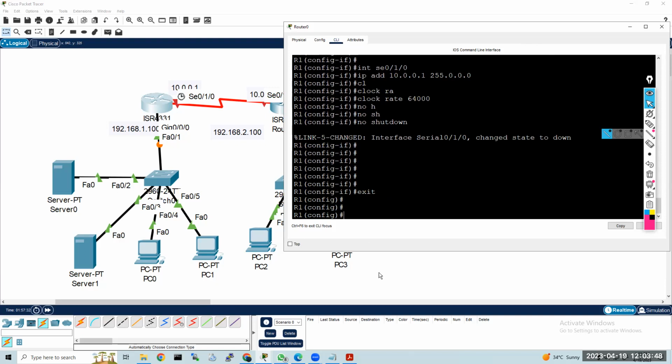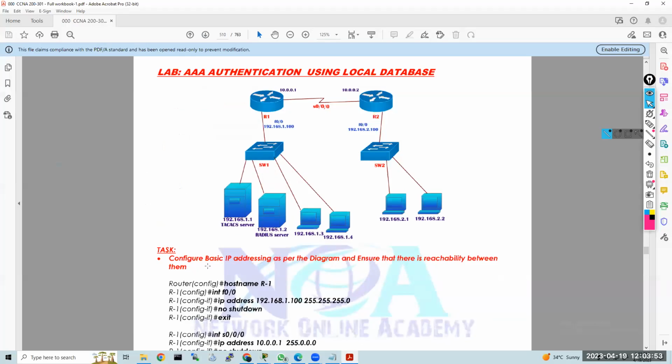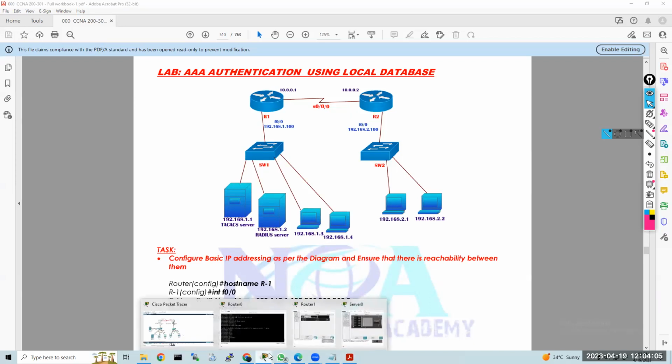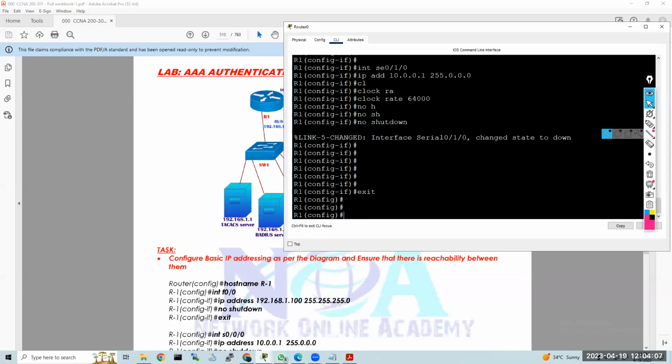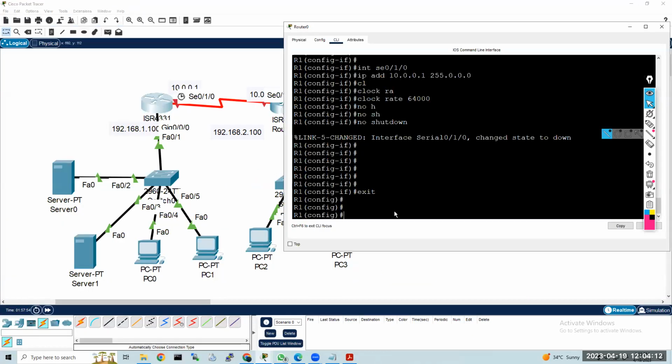So what else should we do here? See the case study. What is the task? Configure the basic IP addresses as per the diagram and ensure that there is reachability between them, meaning they should communicate with each other. You have to configure a basic routing protocol. Without routing, it's not possible to communicate with other networks. So which routing protocol should we configure? Let's configure static routing because its administrative distance is good, right? So how do I configure static routing, Pawan?